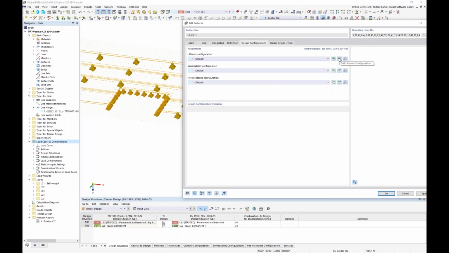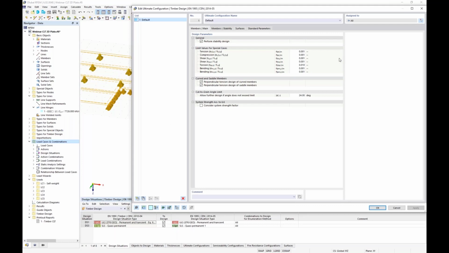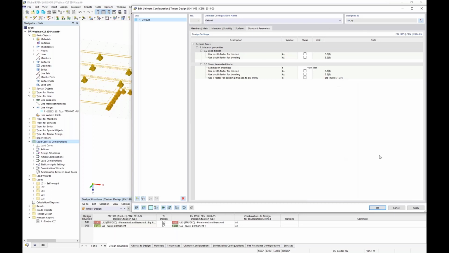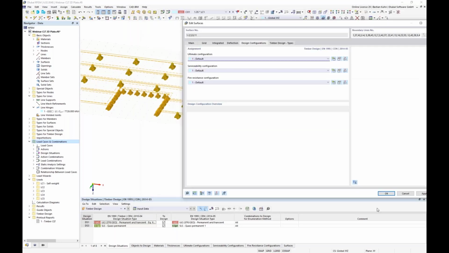Ultimate limit state configurations. We have a combination for the ultimate limit state configuration, and therefore, of course, we also have to look for the objects. The first 2 registers are for members, and the third one is for surfaces. Maybe most interesting for the designer is that now for CLT, it's also possible to consider a system strength factor. So that would be possible in here, and then you could increase it to 1.1, for example. The other ones are not important for surfaces, and therefore I'm not explaining them.